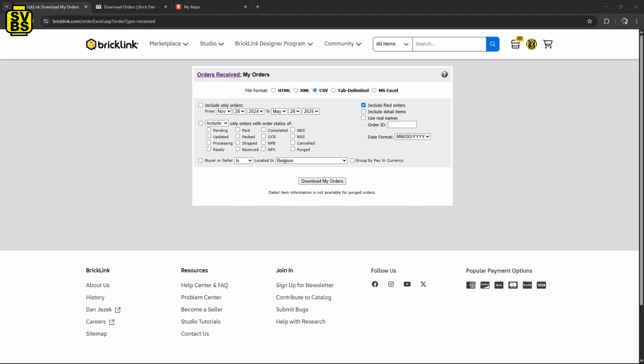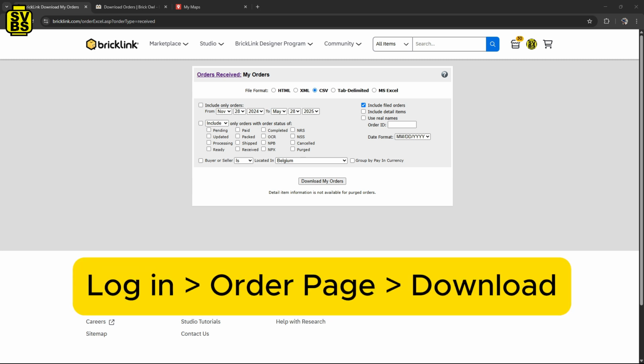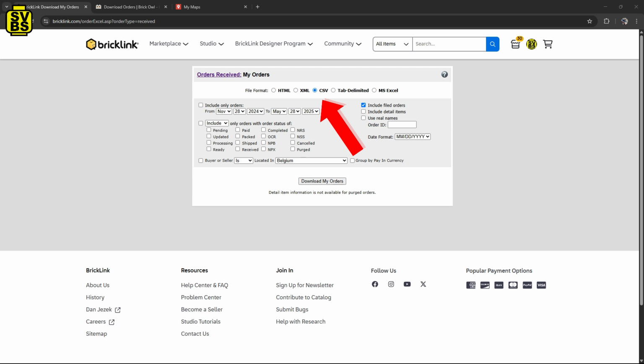So firstly, we will download our orders from BrickLink. Log into your BrickLink store, go to the orders page and press download at the bottom of the page. My download format is going to be CSV, but you can choose whatever fits your needs. Change the date format if needed, and if you want all your orders to download, then uncheck the box next to include only orders. Then press the download my orders button.